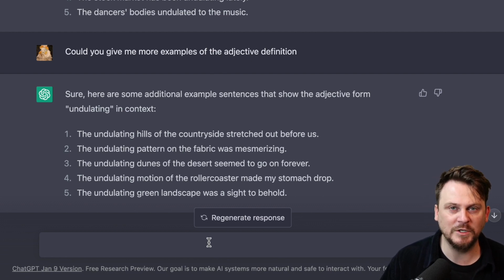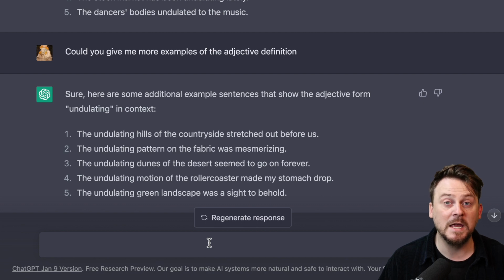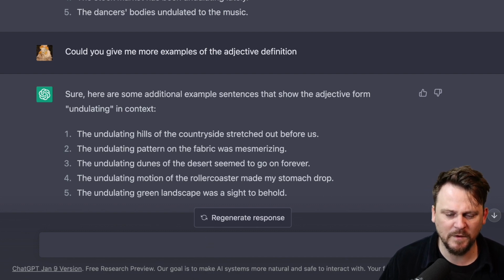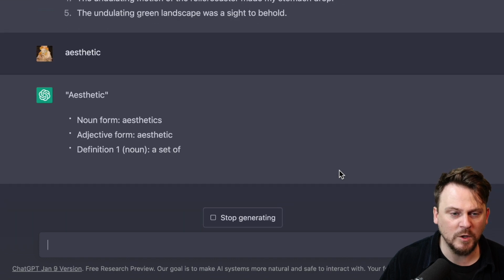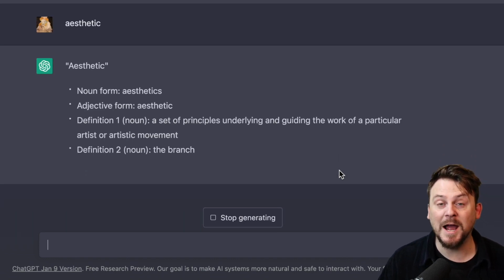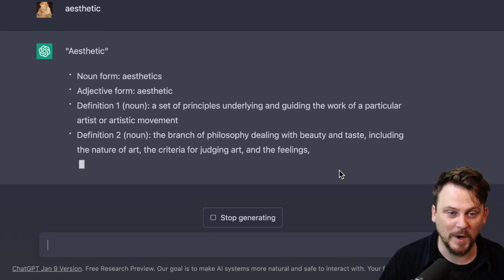And we're going to do that in just a second. I'm going to give you another specific prompt. But first, let's just see what happens if we do a different word. I'm just going to type in the word aesthetic. So just typing that one word. Now, I'm not using a prompt, right? I'm training my teacher right now.